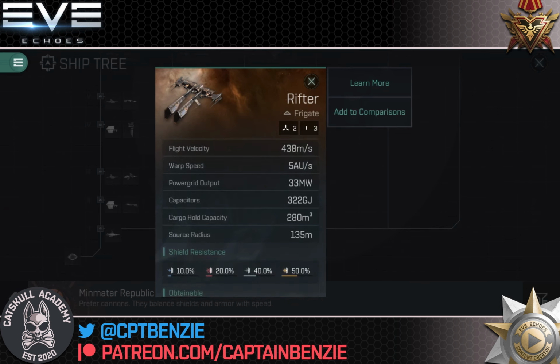Your capacitor here, 322 gigajoules it says. A capacitor is how your ship runs. This is the heart of your ship. It's its batteries, basically. Whenever you activate pretty much any module in the game, shield modules, armor repairers, afterburners, even some weapons like lasers and railguns, when you activate them, they will use a certain amount of power from your ship's capacitor. And the bigger your ship's capacitor, the more stuff it can have running at once.